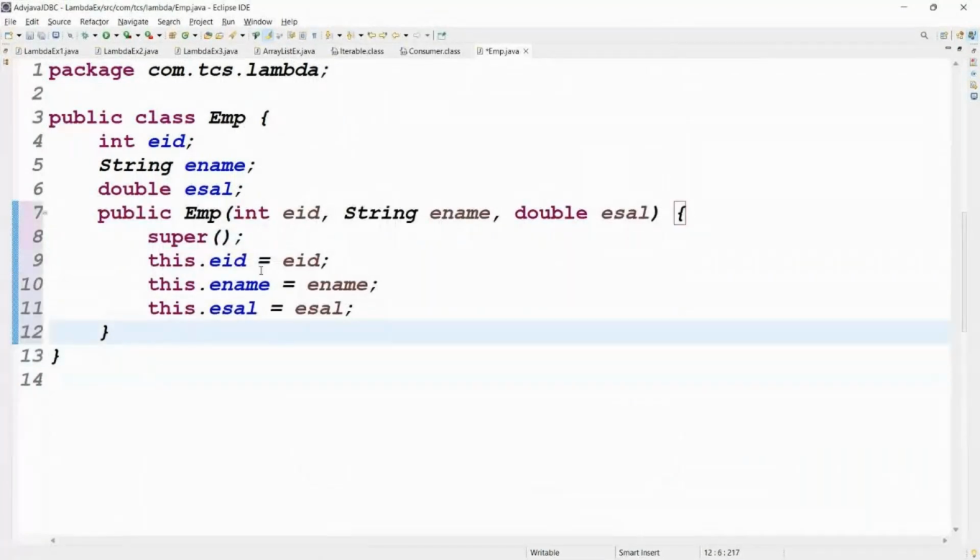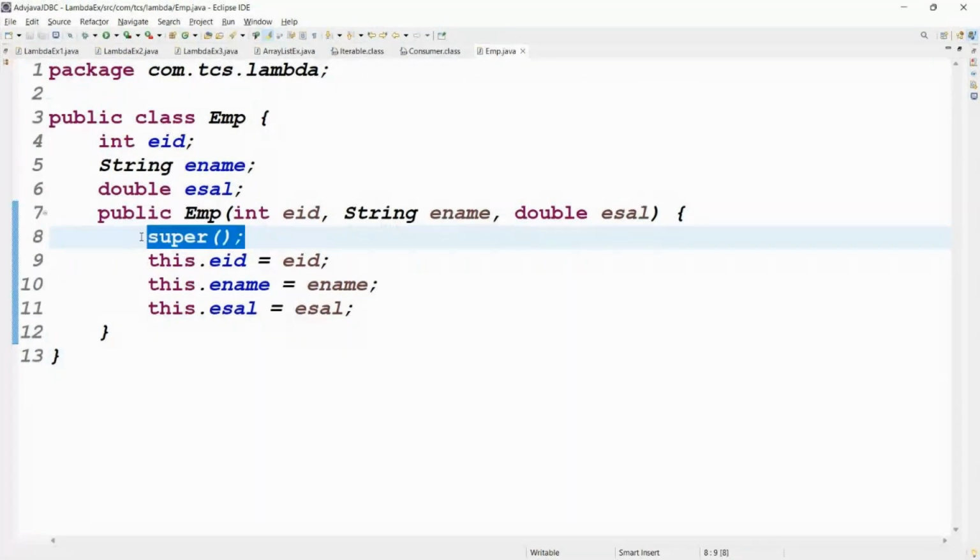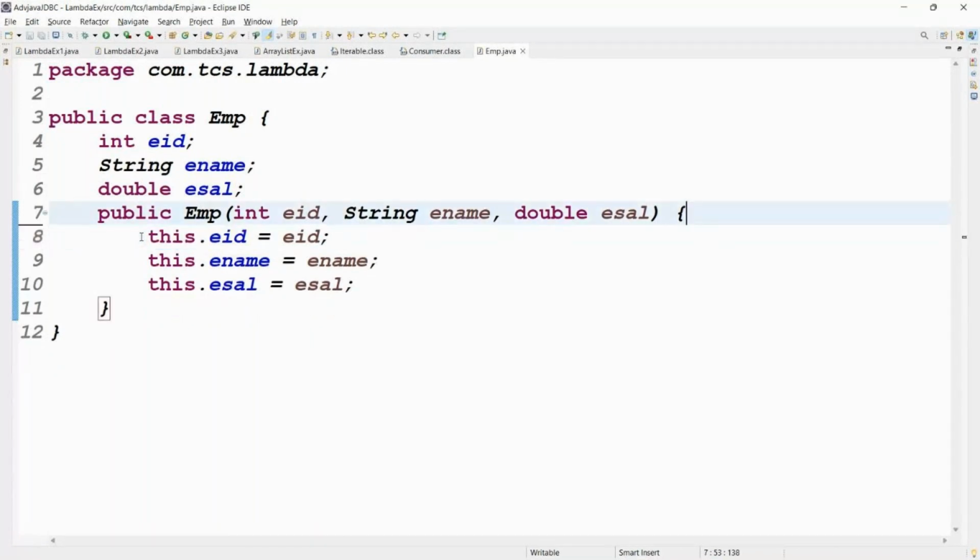During object creation means what? Constructor, right? Here, the super keyword the compiler generates because it is calling the parent class zero argument constructor. If you want to keep it like that, it's not required. By default, it will be generated.